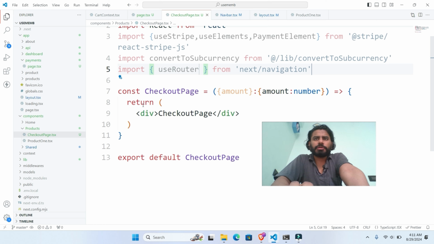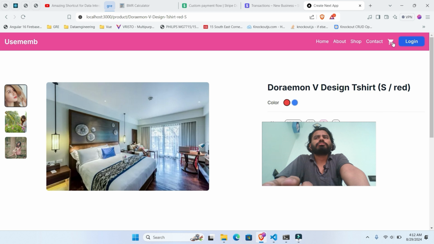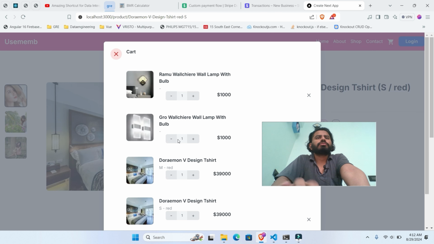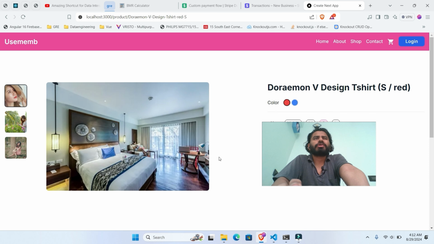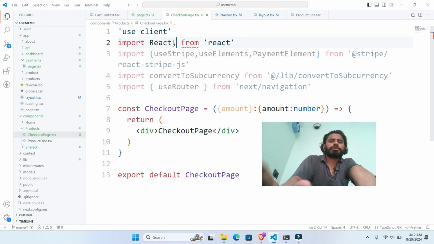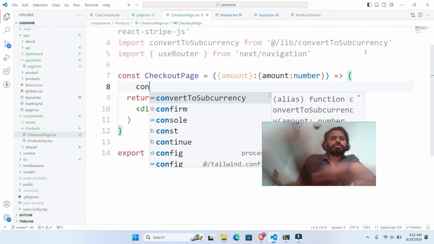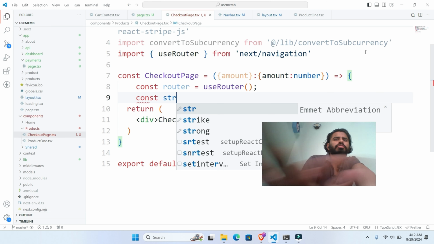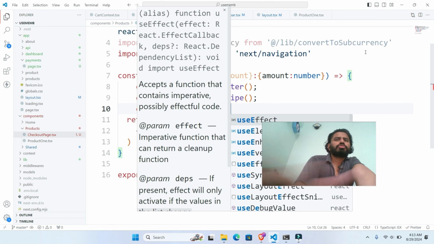Now I have to design the page here. So what I'm going to do, guys, if I show you, we have some cart. If you see, if I click on this one, I have these cart items and these things. I didn't add any checkout page, so I have to define a checkout page where all the items are going to come, and we are going to see that. For now, I need a few more things, like useState and useEffect. I have to do const router = useRouter, const stripe = useStripe, now const elements = useElements.